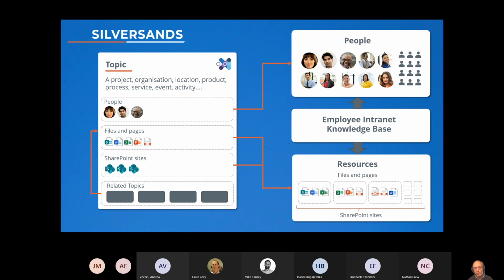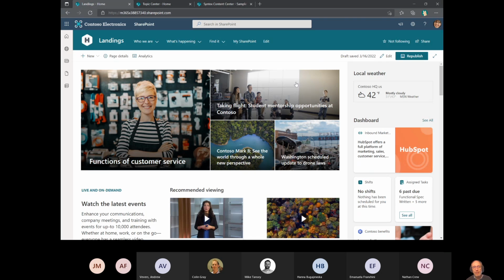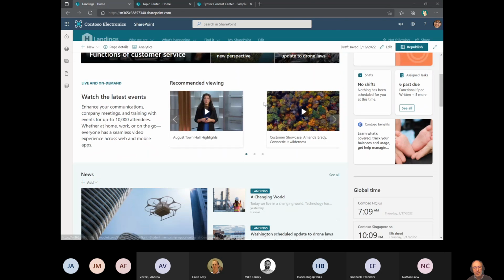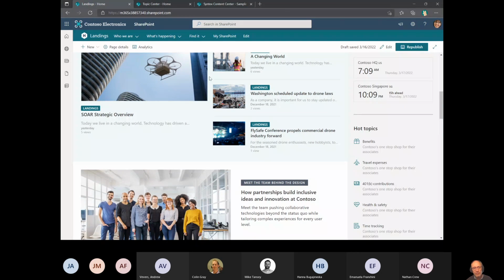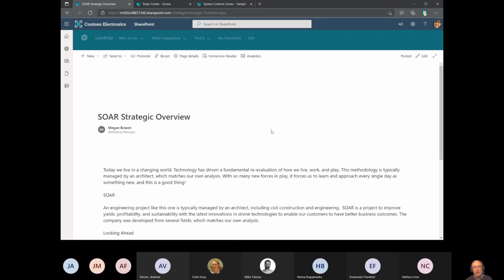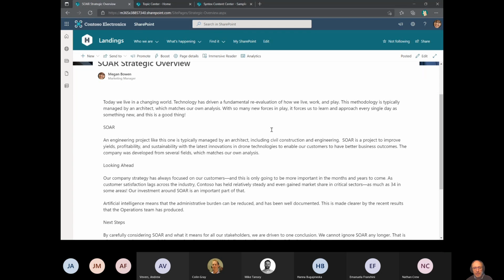Now, the easiest way to show this is to demonstrate it in action. So let me just flick over to a demo and give you a quick demonstration of how Viva Topics helps. I'm looking at the homepage of my intranet, and let's say I'm scrolling down and I've got a couple of news articles which I'm going to read. So this first one, SOAR strategic overview. Now I'm reading this news article and I'm thinking, all very interesting, but I actually have no idea what SOAR is. It's an acronym, I may not be familiar with it, and there's nothing in the article that gives me any context about what SOAR is.